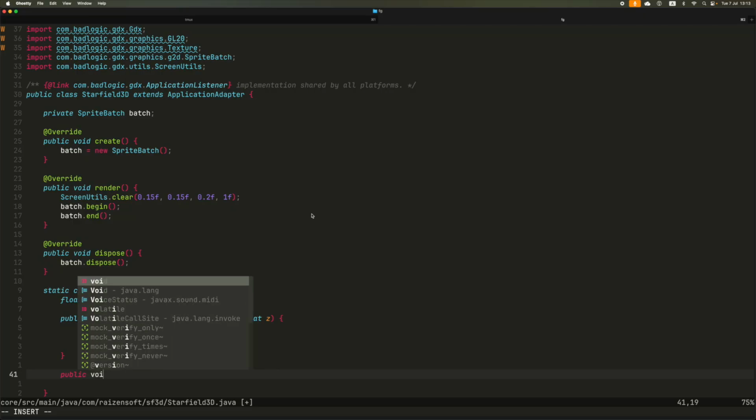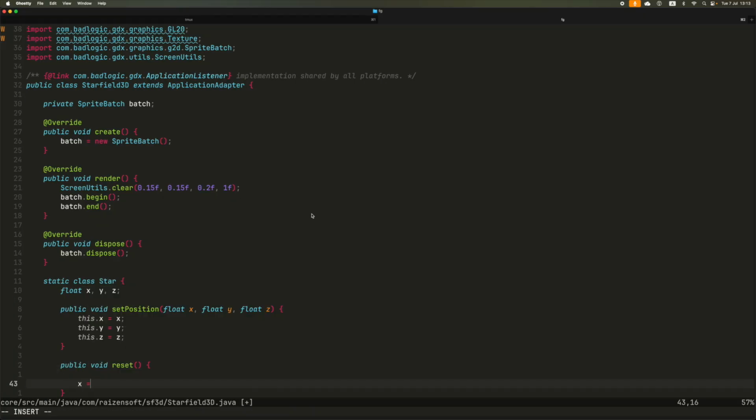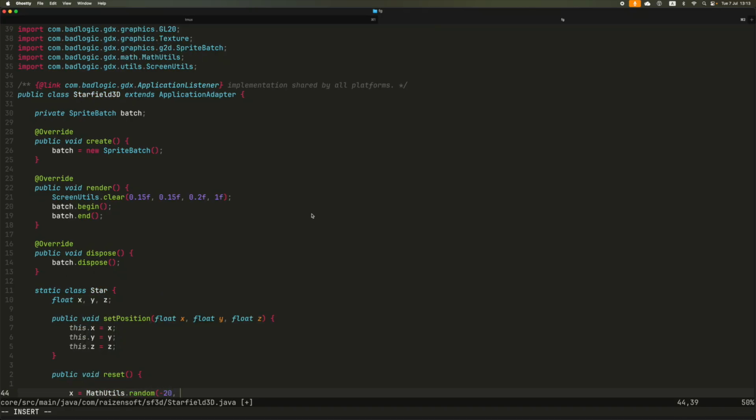The reset method simply assigns the star starting positions with a random range. We will call reset every time a star flies out of the screen to bring it back to the starting position.